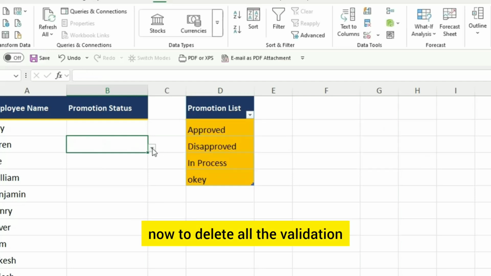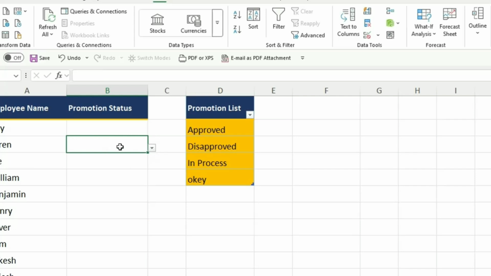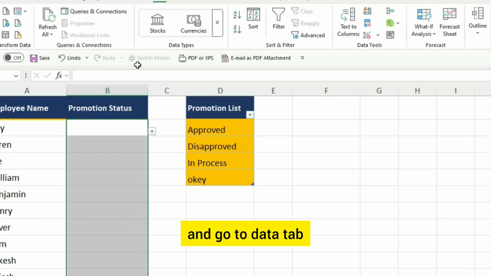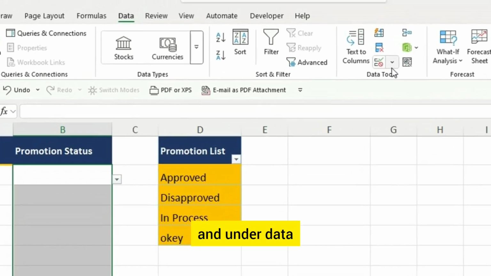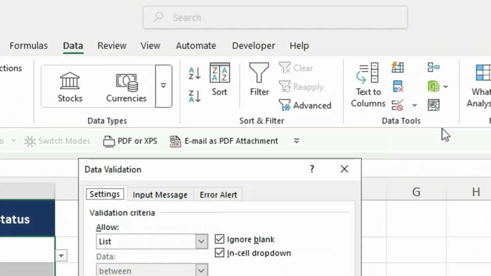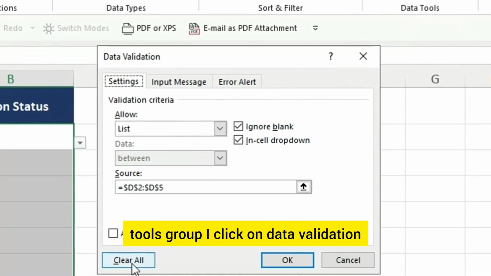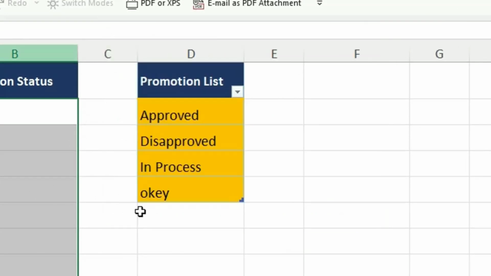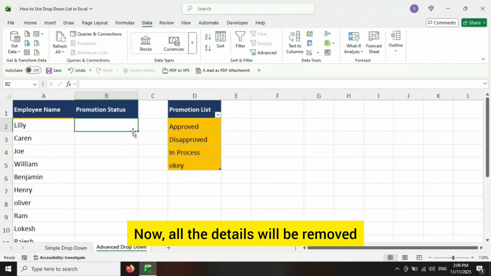Now to delete all the validation in the cells, I simply select all the cells and go to data tab, and under data tools group I click on data validation, and here click on clear all and OK. Now all the details will be removed.